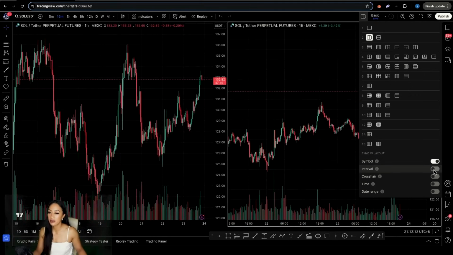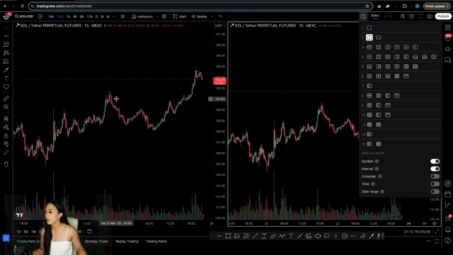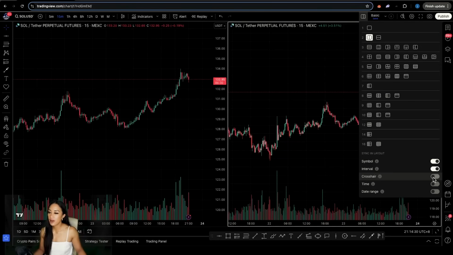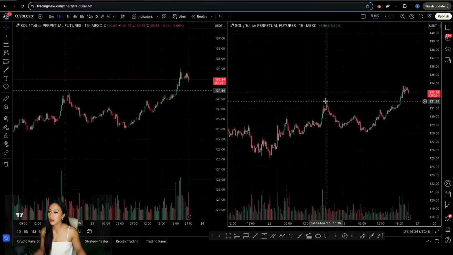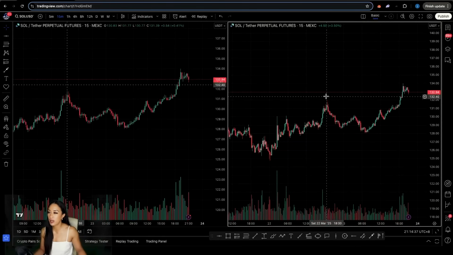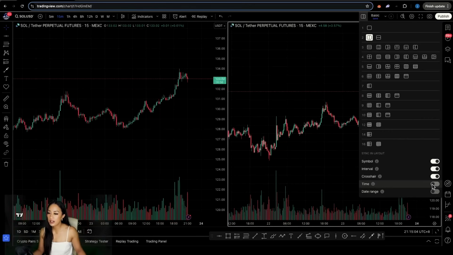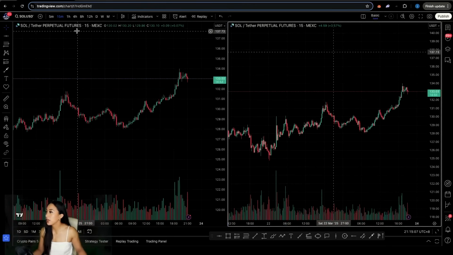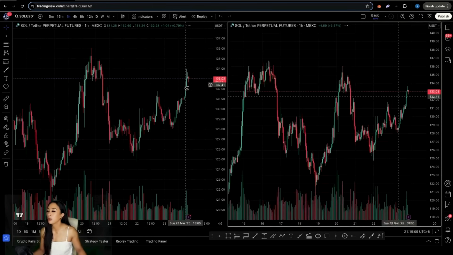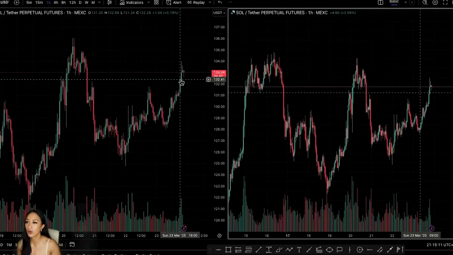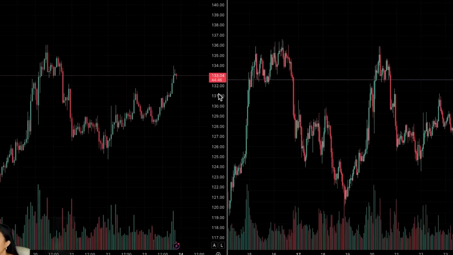If I select interval, it changes the interval of the other chart to be the same as the one that we are currently on. If I select crosshair, this means the vertical and horizontal line where my mouse is going to sync across to the other layout. If I select time, this means if I change the interval I am on, it's going to change both charts, or all charts, to be on that same interval.